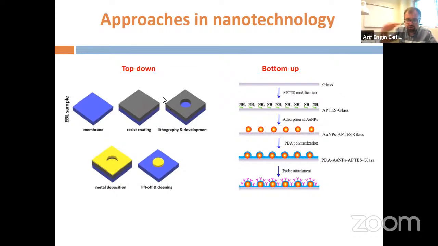and you cover the whole surface with gold. So now you have a hole with a pillar on the bottom, and you have a resist covered with gold. When you get rid of the resist with some solvents, for example acetone or isopropanol, you get rid of the resist and the gold film covering the resist. So what remains is a pillar on top of that membrane.